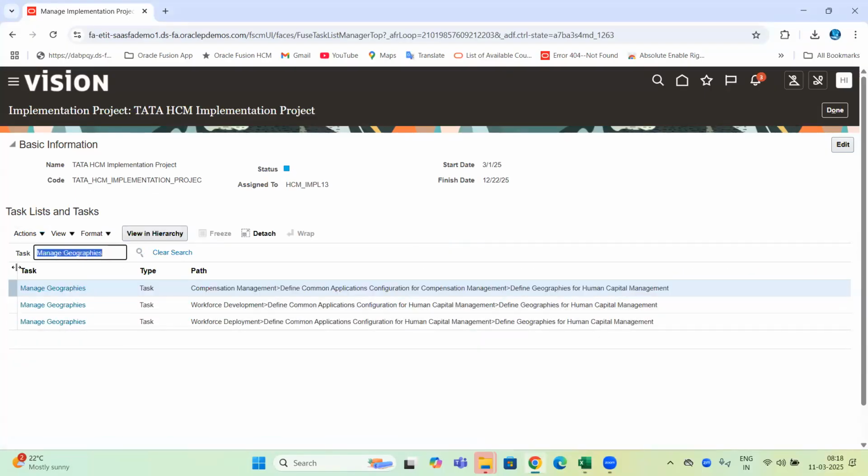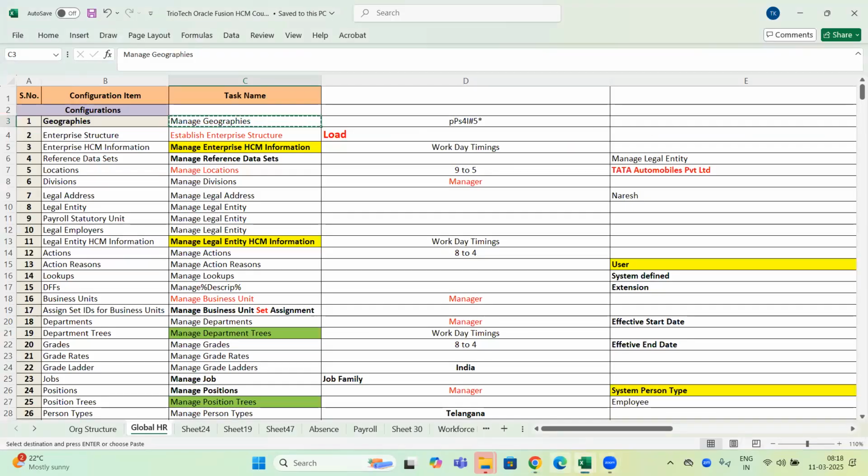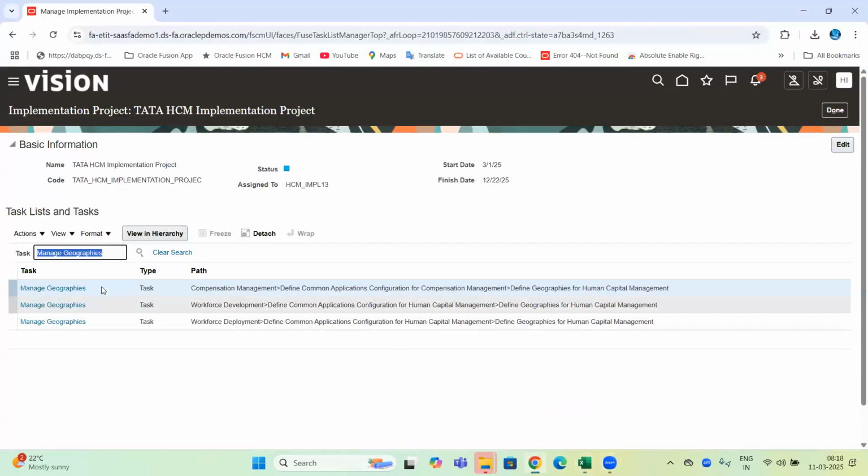Don't worry. When you are searching, some of the tasks will result multiple times, because this Manage Geographies task is available in all the other modules also. In other offerings, you can see the task path also, where it resides: in compensation management, in workforce development, in workforce deployment. Under compensation, Define Common Applications, under Define Geography.